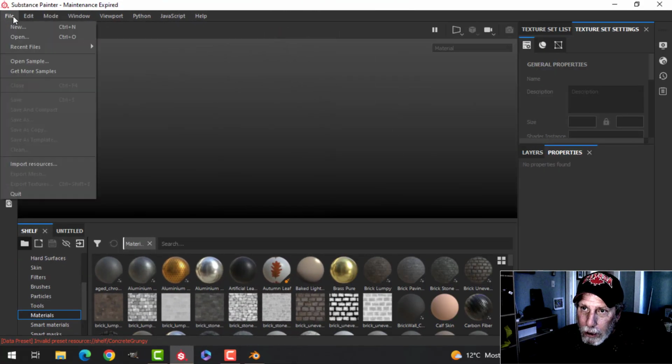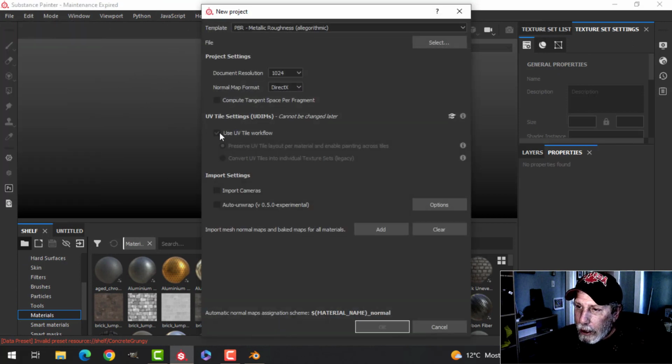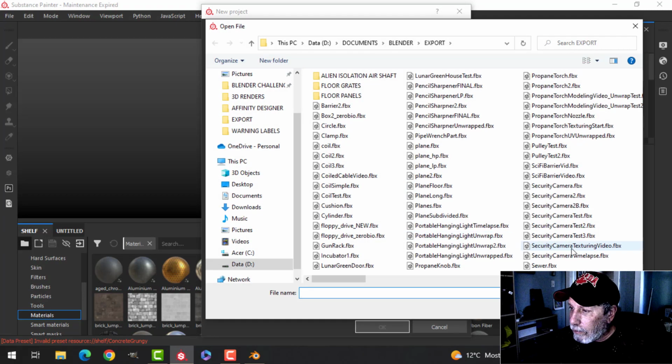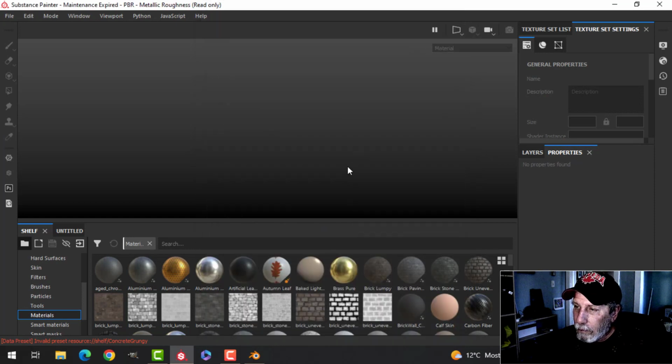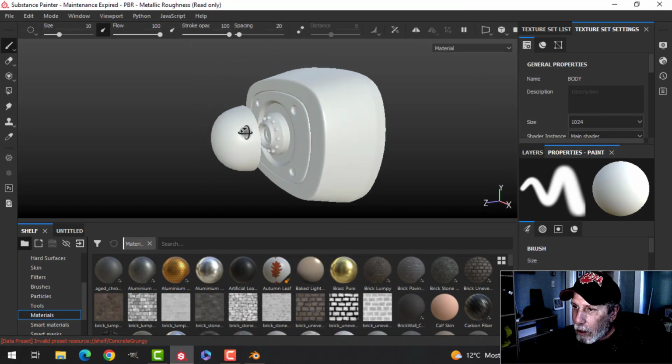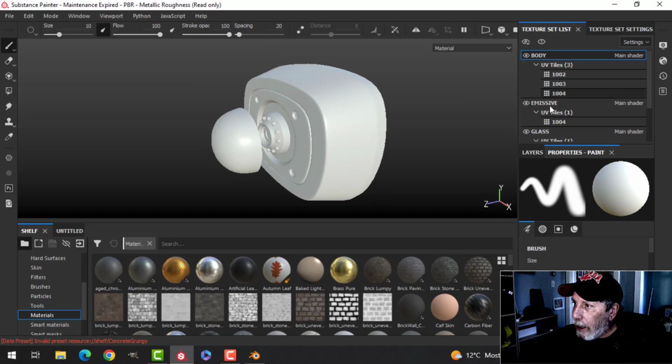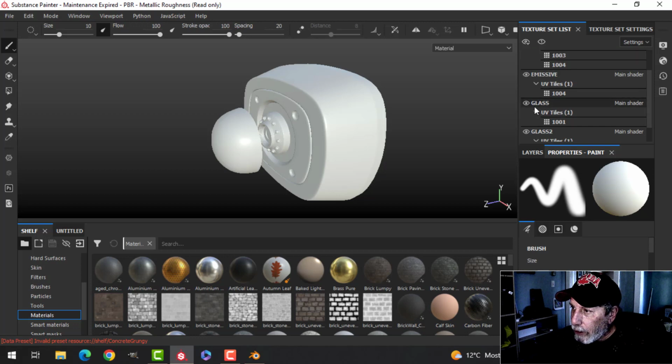So here in Substance Painter, I'm going to go File, New, and I'm going to click here, Use UV Tile Workflow, because I have UV tiles. And here's my model. And you can see that it's come in with the body material with a few UV tiles, an emissive material, glass, and glass too.